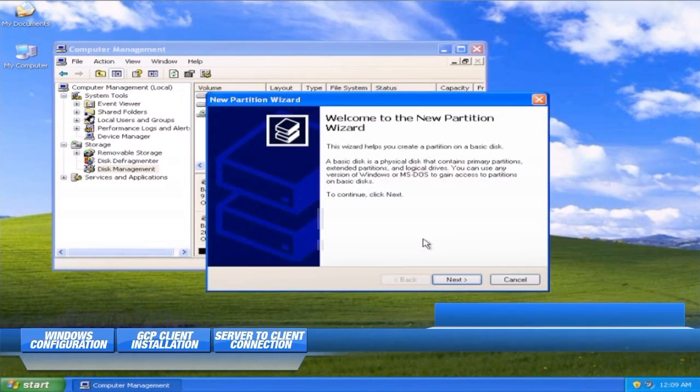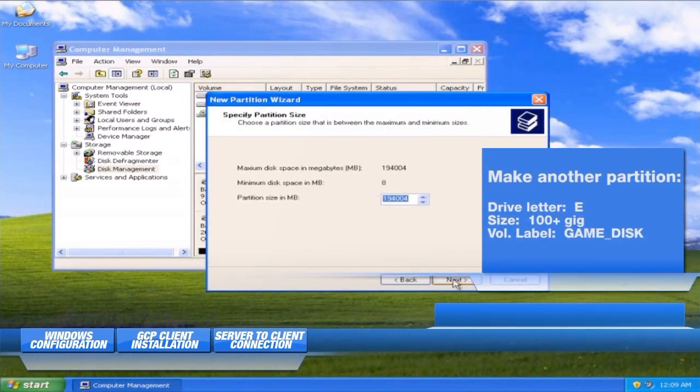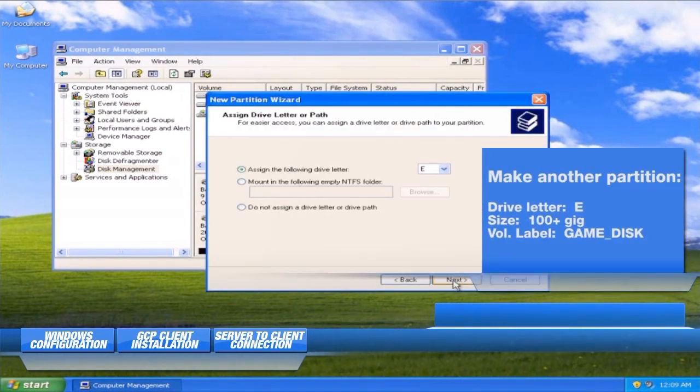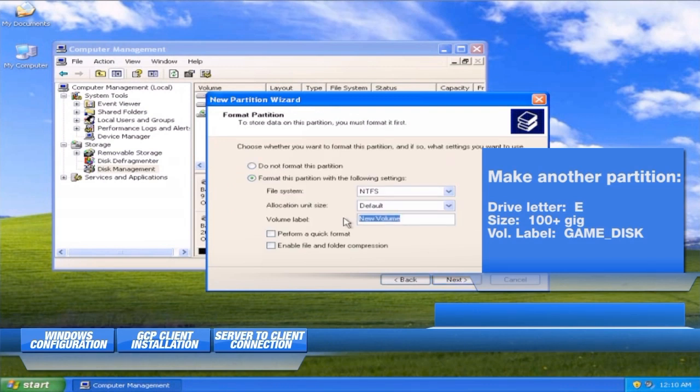You can now proceed to making another partition. Assign this as drive E. This will serve as your game disk, so label it as game_disk. You can allocate your remaining disk space to this drive.